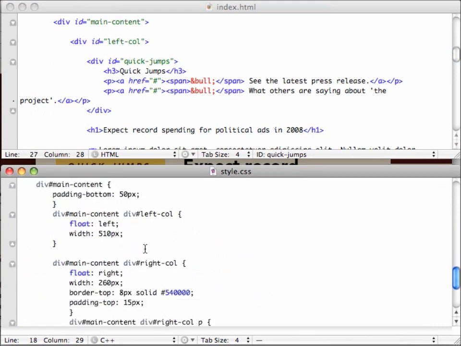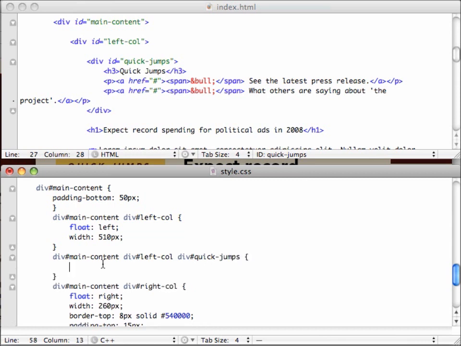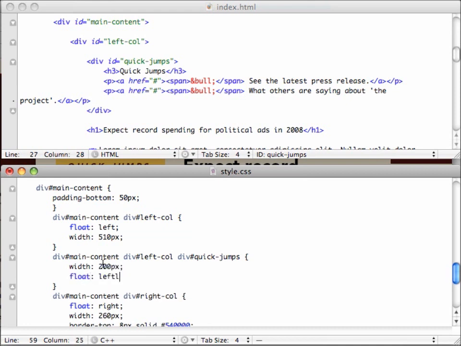First of all, we need to style the whole quick link section itself. So here's the left column. Let's just keep staying specific. We wouldn't need to. We could just put this number sign here and say, yeah, quick jumps, and that would work just fine. But I like the idea of staying as specific as possible. So main content, left column, quick jumps. Okay, I think we're gonna need about 200 pixels of width there, floated to the left. Let's give it some margin to the right, so push that stuff away a little bit, give it some breathing room, and let's leave it at that for now.